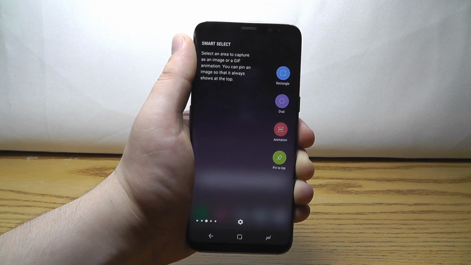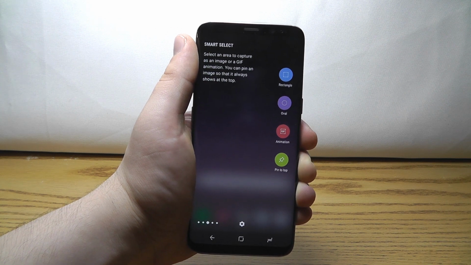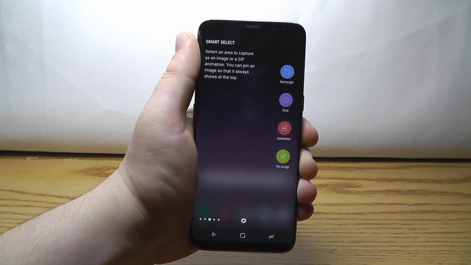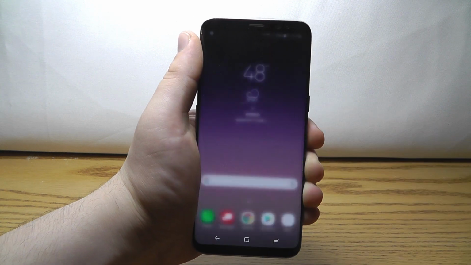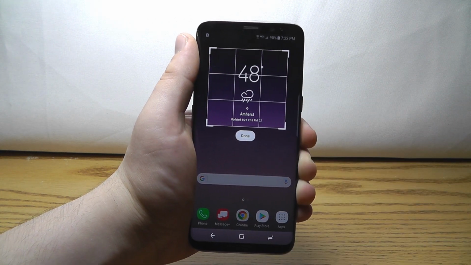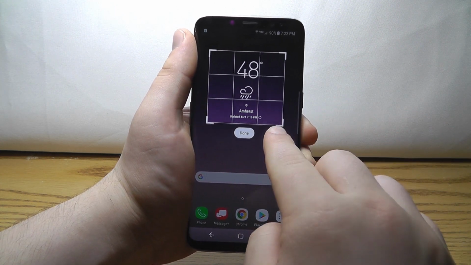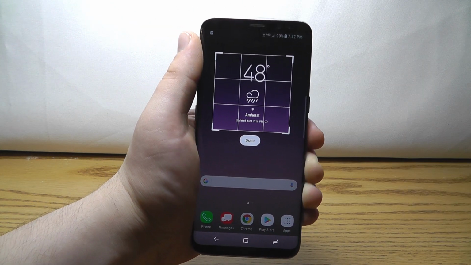Now, what you might not know is what this Smart Select does. This allows you to take screenshots of your screen right here from this Edge panel. So take a look here. If you could do a rectangle, take a screenshot. Let's take a look at this. You can also crop it so you can make it larger or smaller. You can even do the whole screen if you'd like.